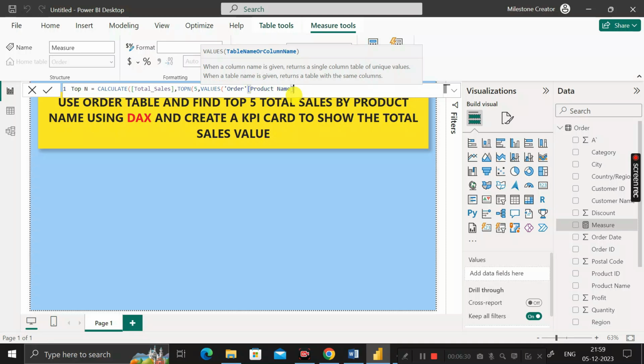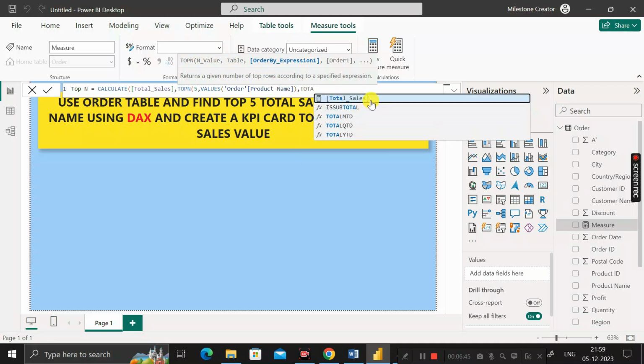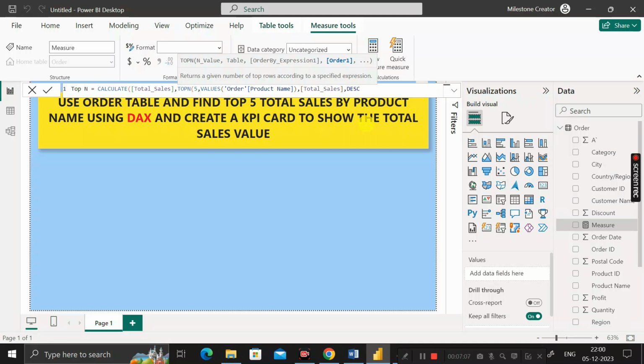All right, then just close the bracket, then again give the comma, then the third argument for TOPN is the order by expression. So in place of order by expression, we can use the total sales measure that we have created, right? This is total sales. So in place of order by expression, we can take the total sales measure. All right, then again give the comma, then next is order. So in which order do you want to see the output? For that you can use ascending or descending. So I am selecting descending. All right, then close the bracket and again close the bracket, then click enter.